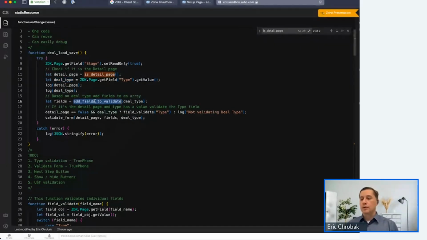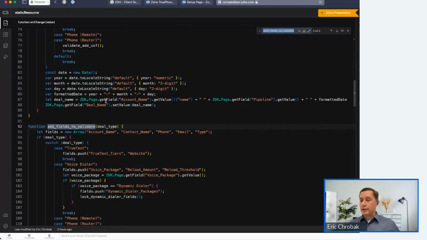Then we're going to add fields to validate. What that means is what was highlighted, we're signifying which ones need to be validated. Which ones do we need to ensure they're filled in properly to ensure that we can proceed. And those are processed with the add fields to validate.